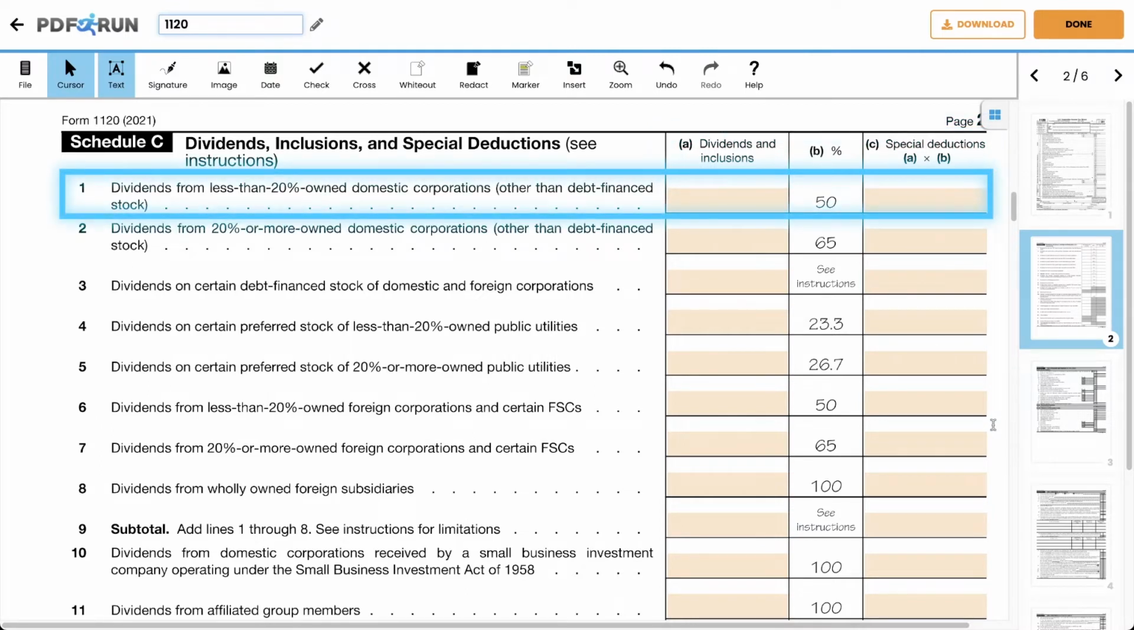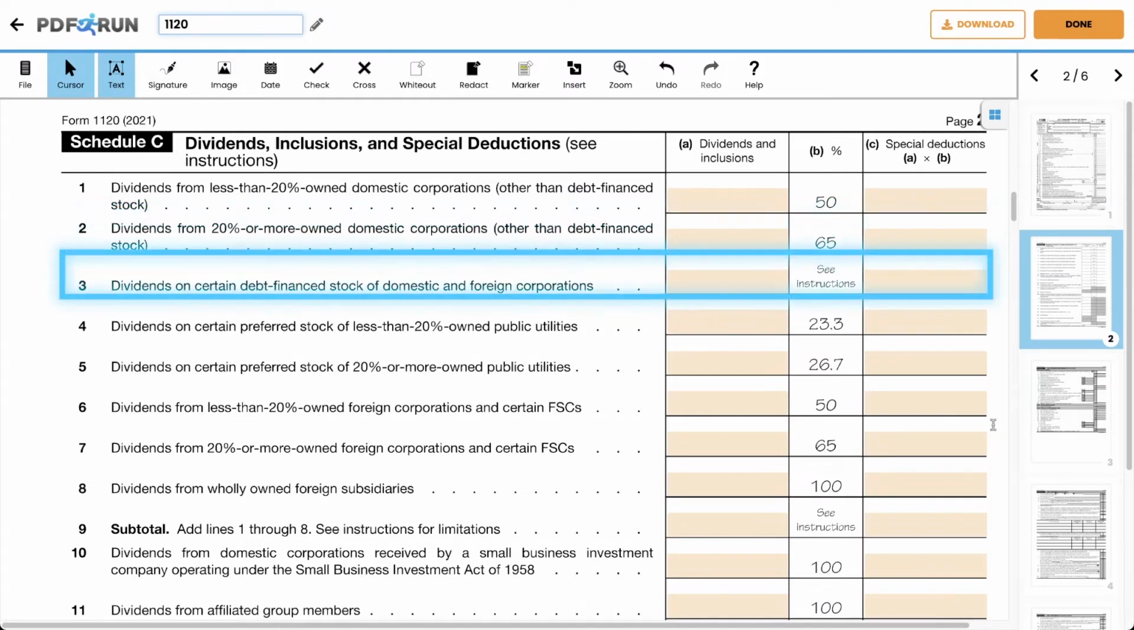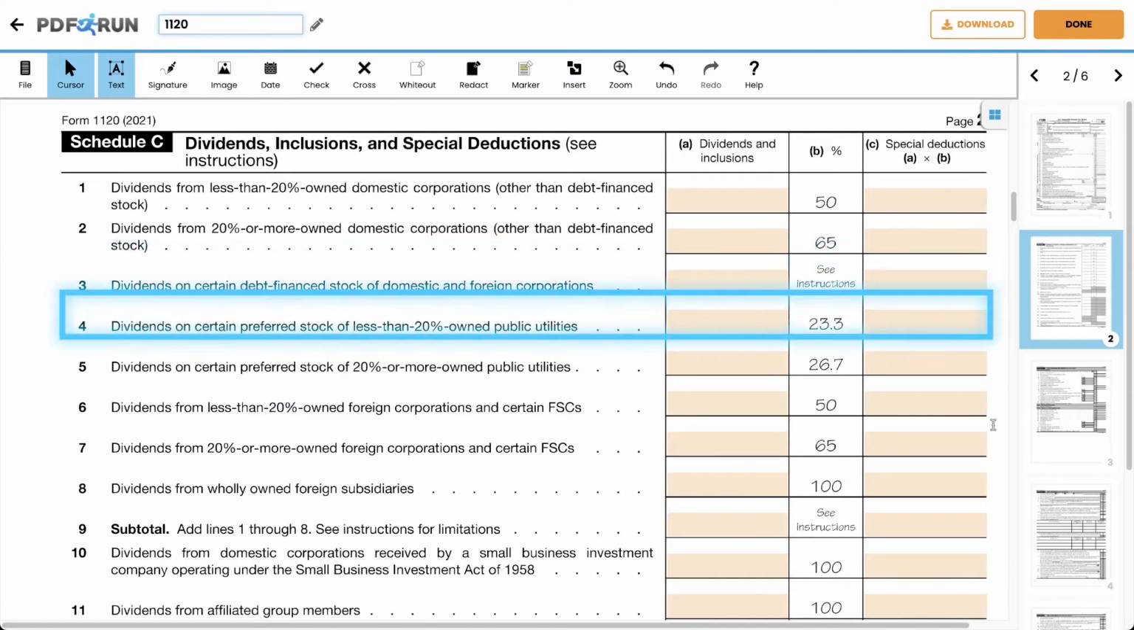Line 1. Enter the amount of dividends from less than 20% owned domestic corporations, excluding debt-financed stock. Line 2. Enter the amount of dividends from 20% or more owned domestic corporations, excluding debt-financed stock. Line 3. Enter the amount of dividends on certain debt-financed stock of domestic and foreign corporations. Line 4. Enter the amount of dividends on certain preferred stock of less than 20% owned public utilities.